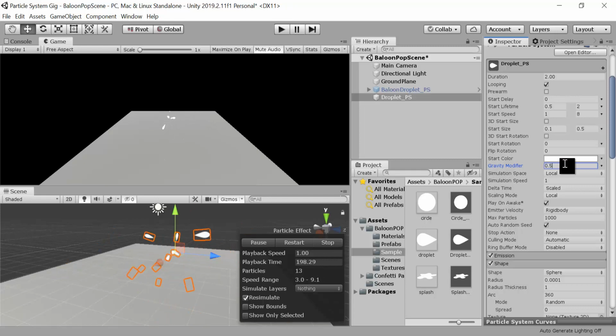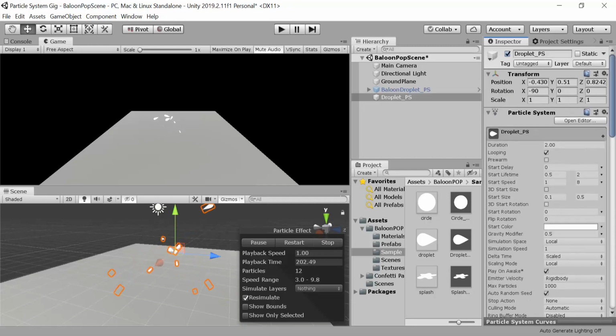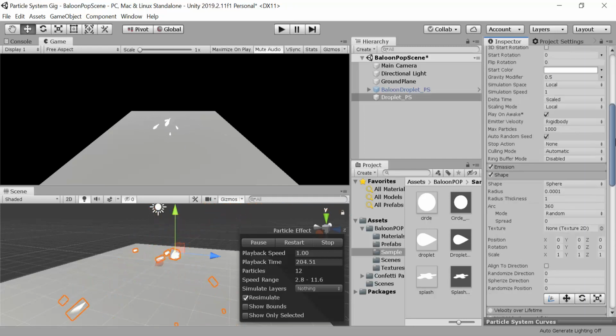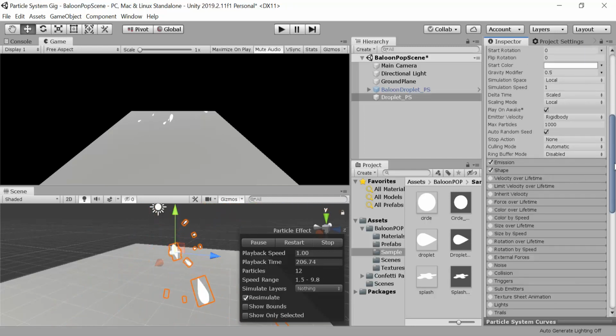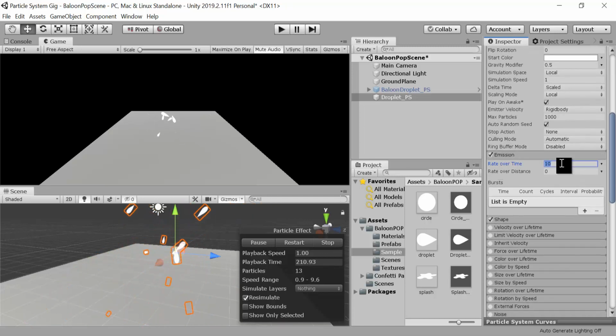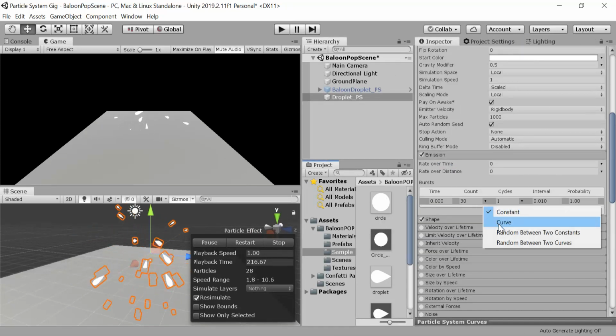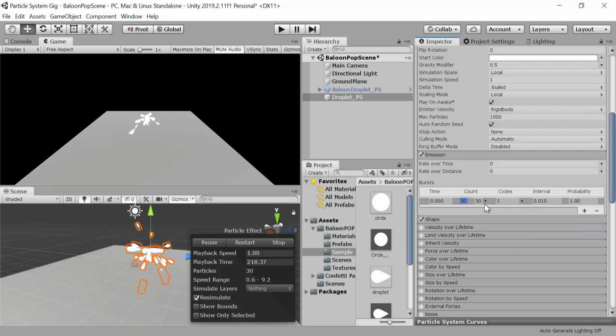0.5 is good. After that, we will change our emission. We don't need a rate over time, put it to 0. We will need a burst. We can choose random values between bursts, so we will choose random between two constants. It can be between 5 and 20.